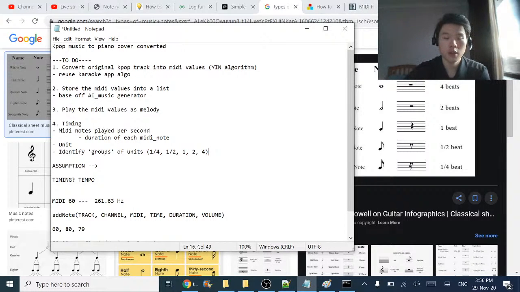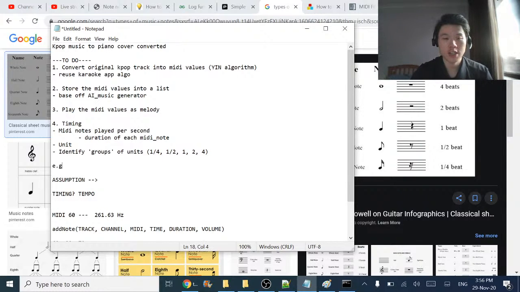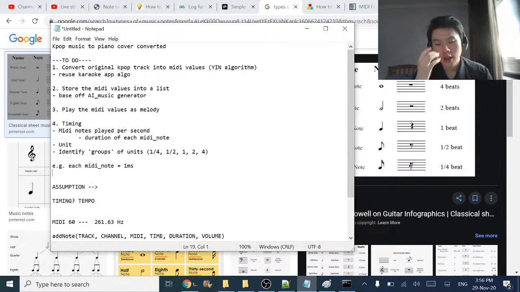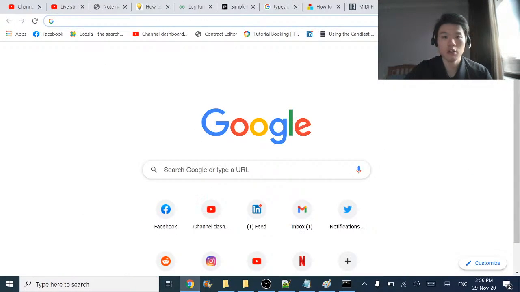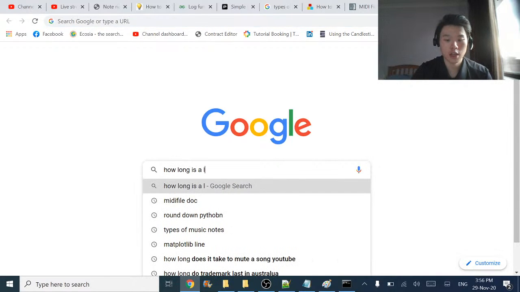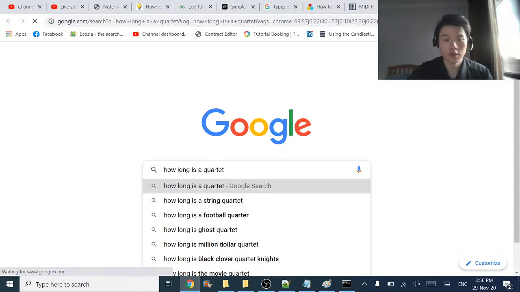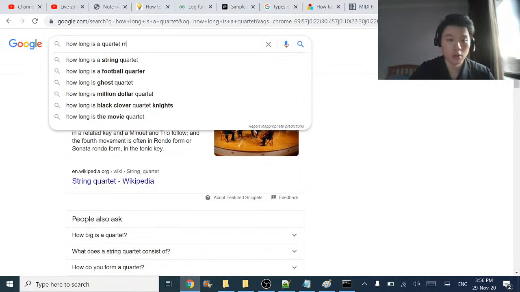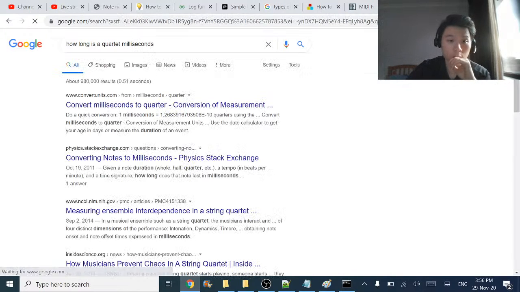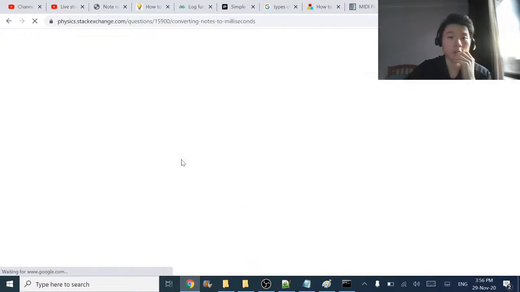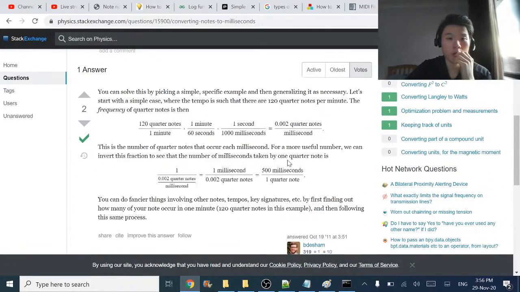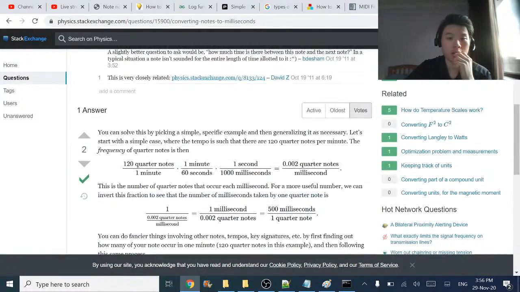So for example, let's just assume that each MIDI note is equal to 1 millisecond, and how long is a half beat? How long is a quarter beat? Yeah, that'll work. All right, we got some maths. That's nice.